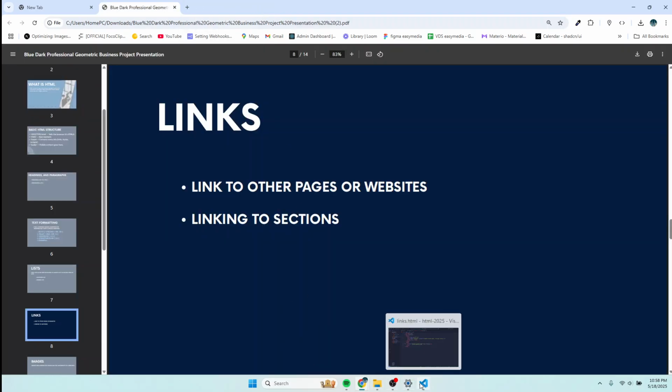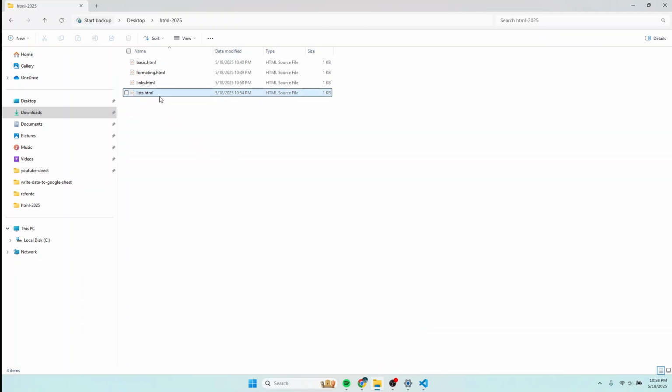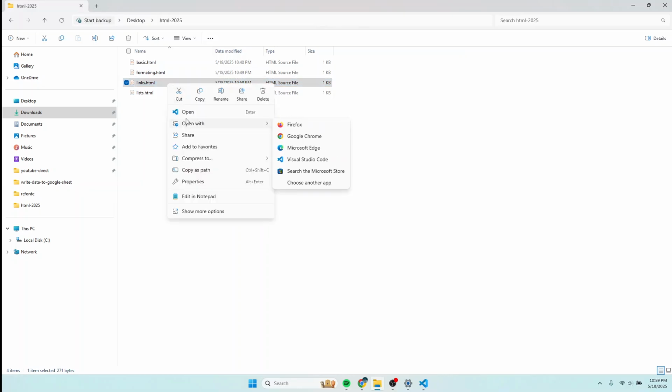Then I will open my web page by going back to my folder that is containing my project. Then look for links. So links is here. Right click and open with Chrome, and you can see this is a link.